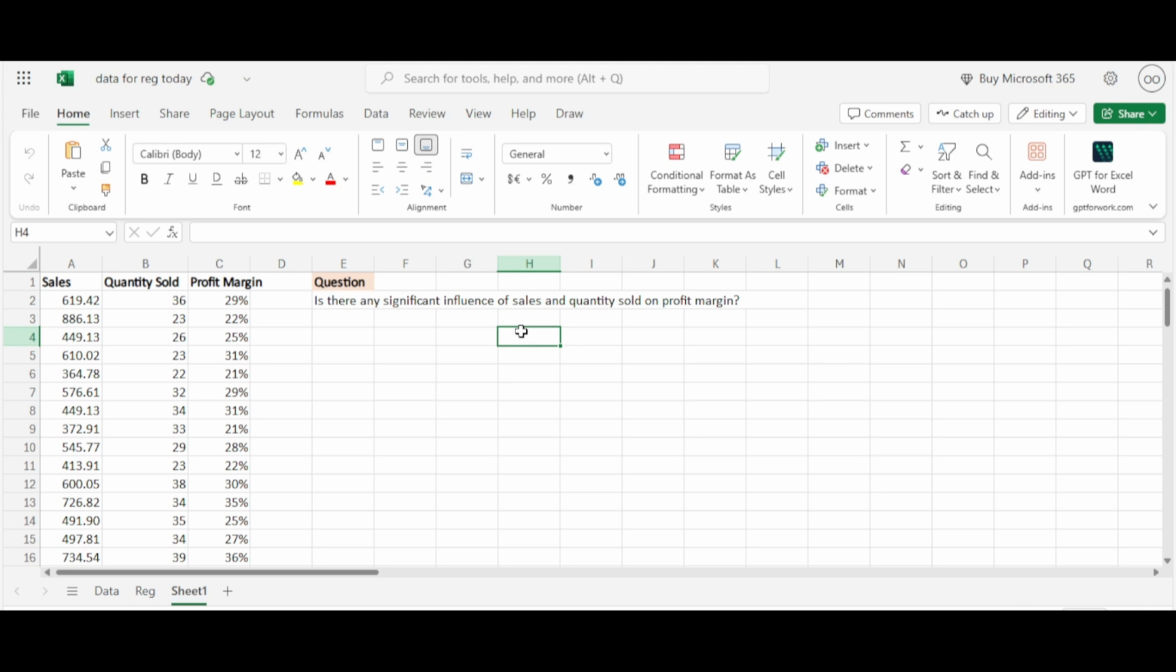In this particular tutorial, we're going to be looking at how we can make use of Microsoft Excel and the Data Analysis ToolPak to perform multiple linear regression to measure the influence of independent variables on a dependent variable. We have to perform the regression analysis. So you can see the question that we have. It says, is there any significant influence of sales and quantity sold on profit margin?